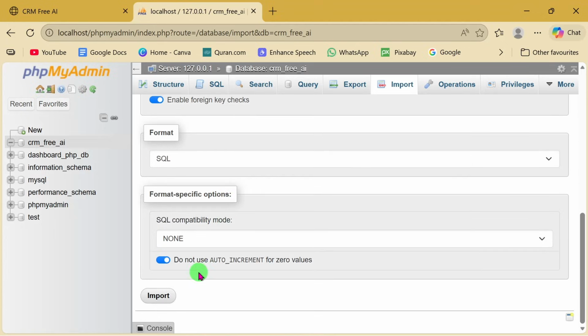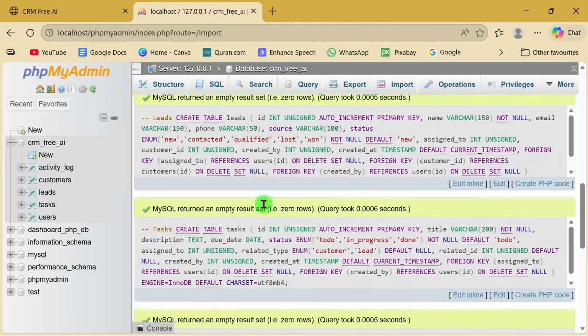Now scroll a little bit down. You will find an option called Import. Click here, and here you go. There is no error, and we have added everything.